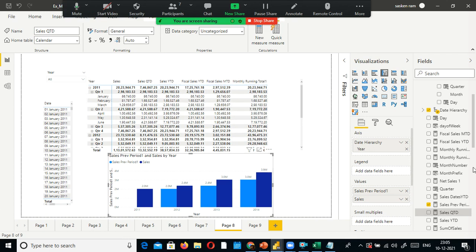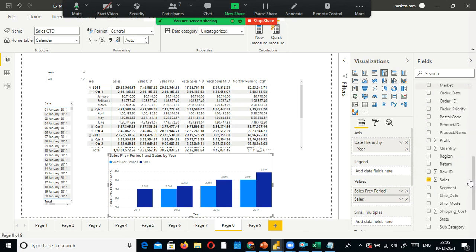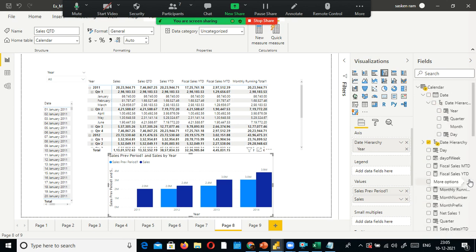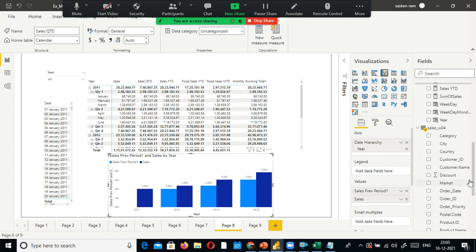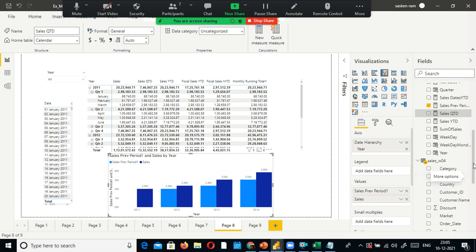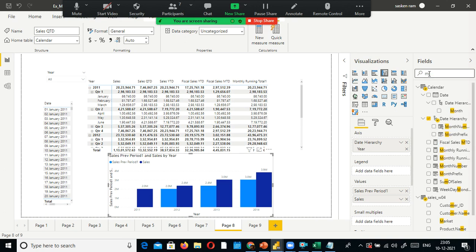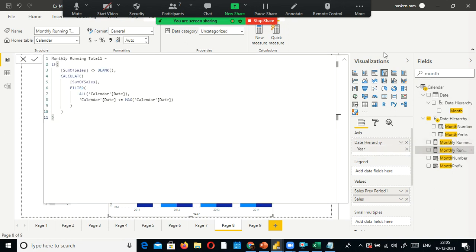How will you find out the cumulative total? Monthly running total, right? So monthly running total. How will you find out the cumulative total? This is the logic we have used. Here we are not using total YTD and all those things. We will have to use this one.